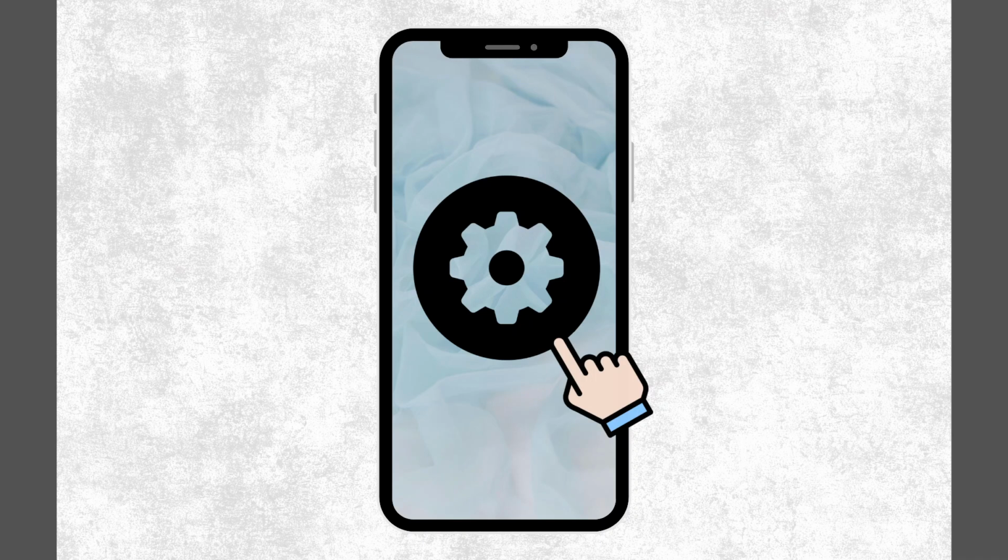First, let's begin by adding your Google account to your Samsung device. This step is foundational, as it allows your phone to access and sync data from your Google services.